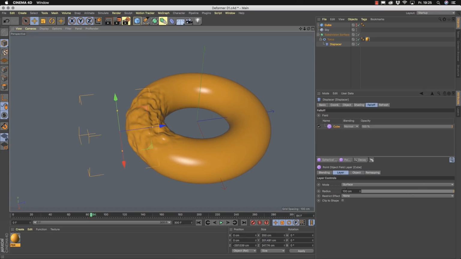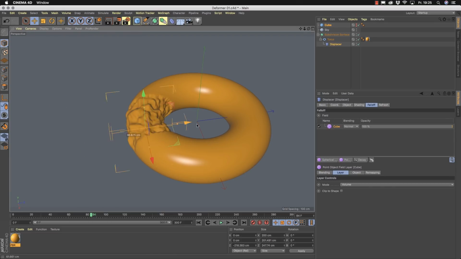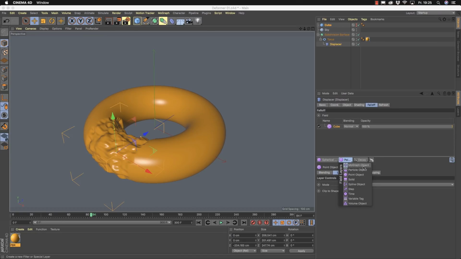And also you have a radius here, you can restrict it. Nice. And you can use the volume, which is also working really nice. And so you can now use your own objects here to tell the system where the field is. And this works for many different kinds of objects, from MoGraph objects, particle objects, point objects, splines, and so on.